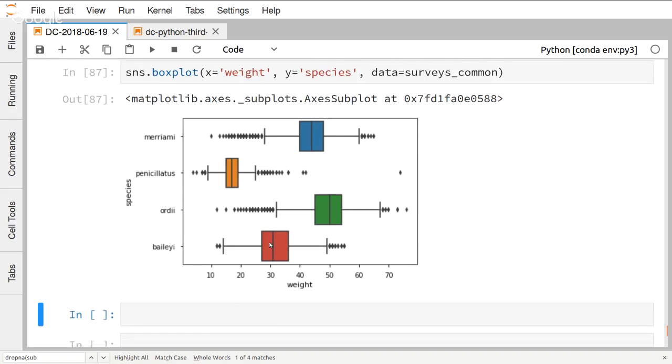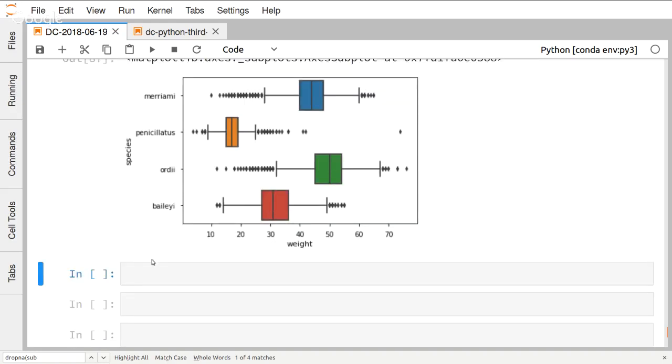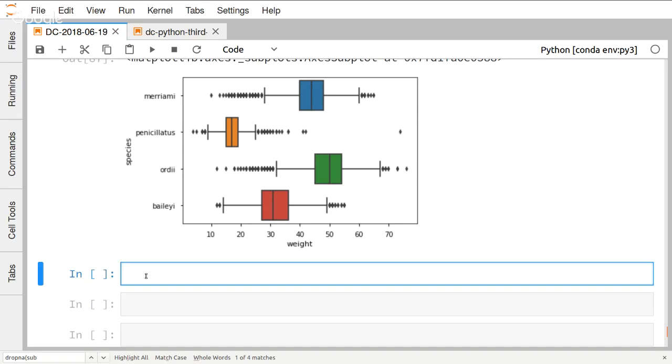Next, we can use something called a violin plot to get smooth histograms of our data. So I'm going to show you another way to visualize your data, the violin plot. Again, looking at weight and species. So for the violin plot, x equals weight, y equals species, and data equals surveys. I don't know why that keeps happening. Surveys common.